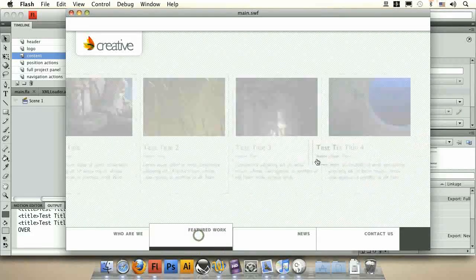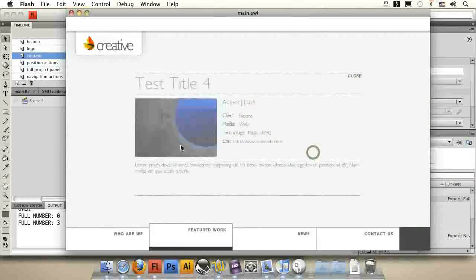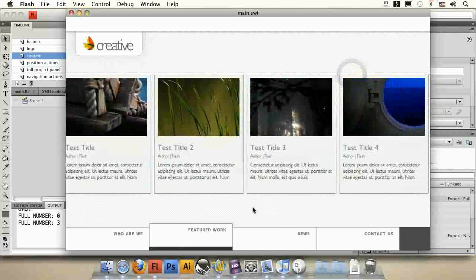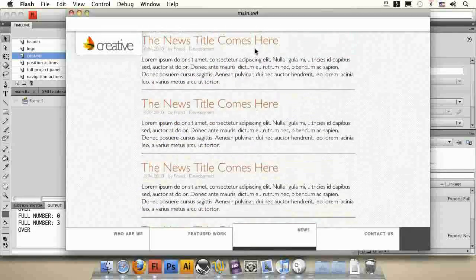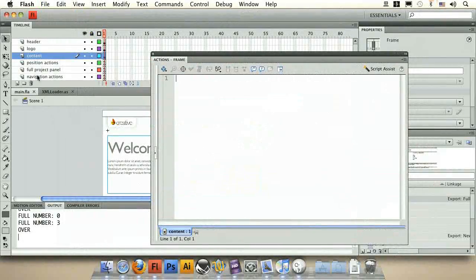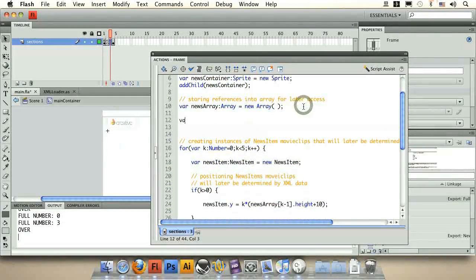So we have our featured work now worked out, and everything is loading as it should be, and the information is being passed along. Now the next thing that we need to make XML driven is the news section. And to work on that one, we'll go into our main container and on the third frame. So we'll create a quick reference to our main timeline, and since we already have one in this object, we'll give it a different name.